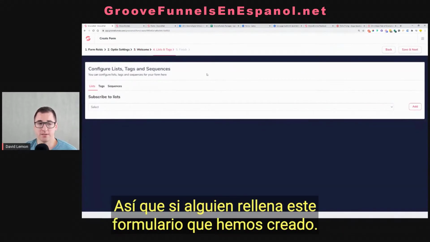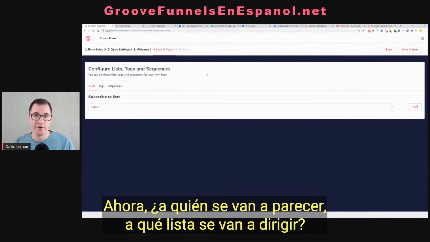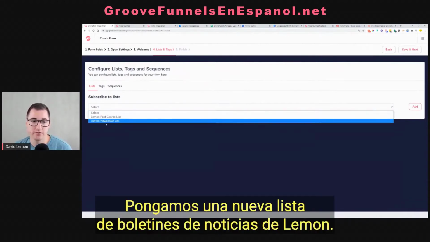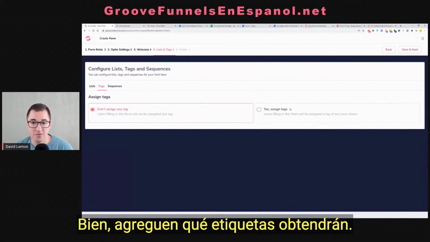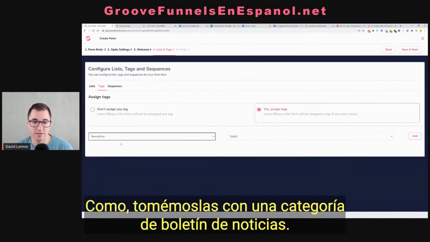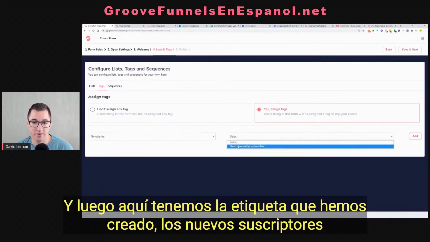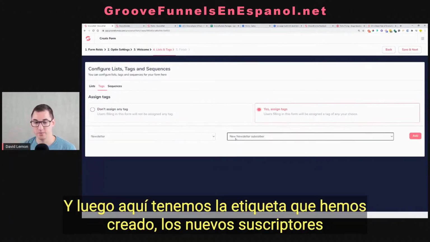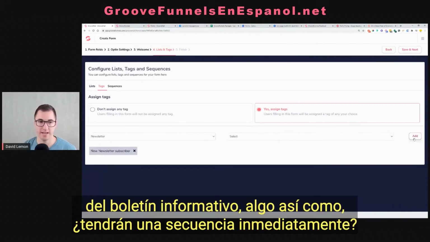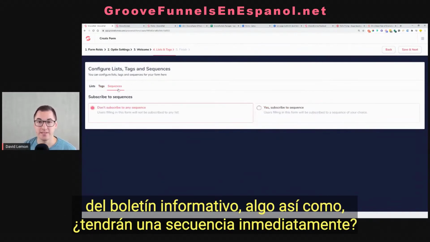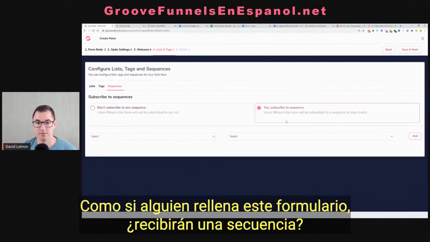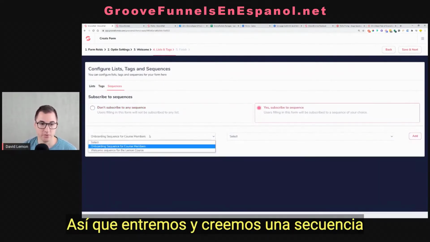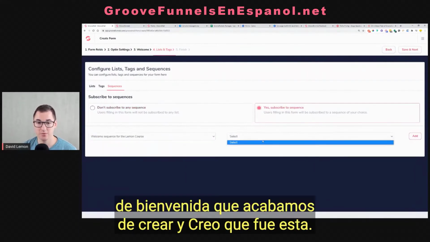Configure list, tags, and sequences. So if somebody fills out this form that we created now, what list are they going to? Let's just put in the new lemon newsletter list. Okay, add. What tags will they get? Let's just tag them with a newsletter category, and then over here we have the actual tag that we set up: new newsletter subscriber, or something like that. Will they get in a sequence immediately? If somebody fills out this form, will they receive a sequence?